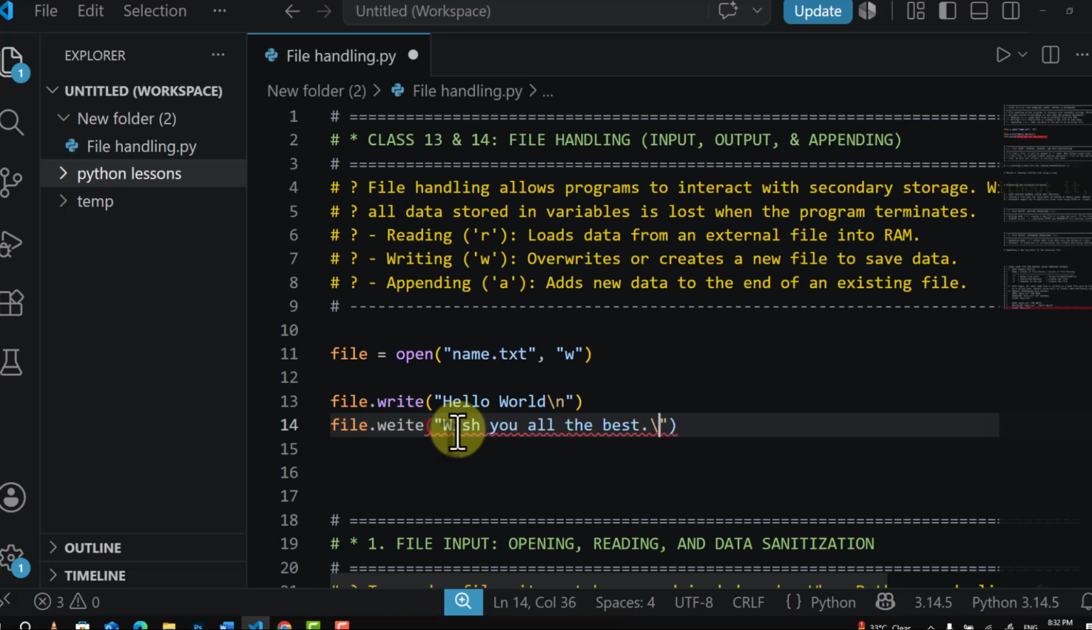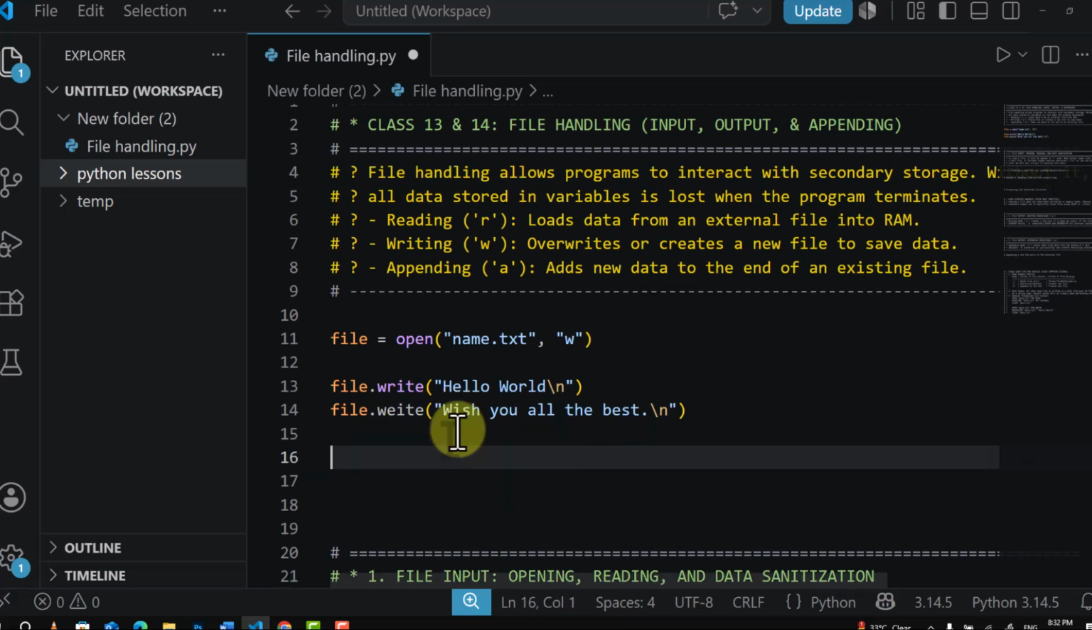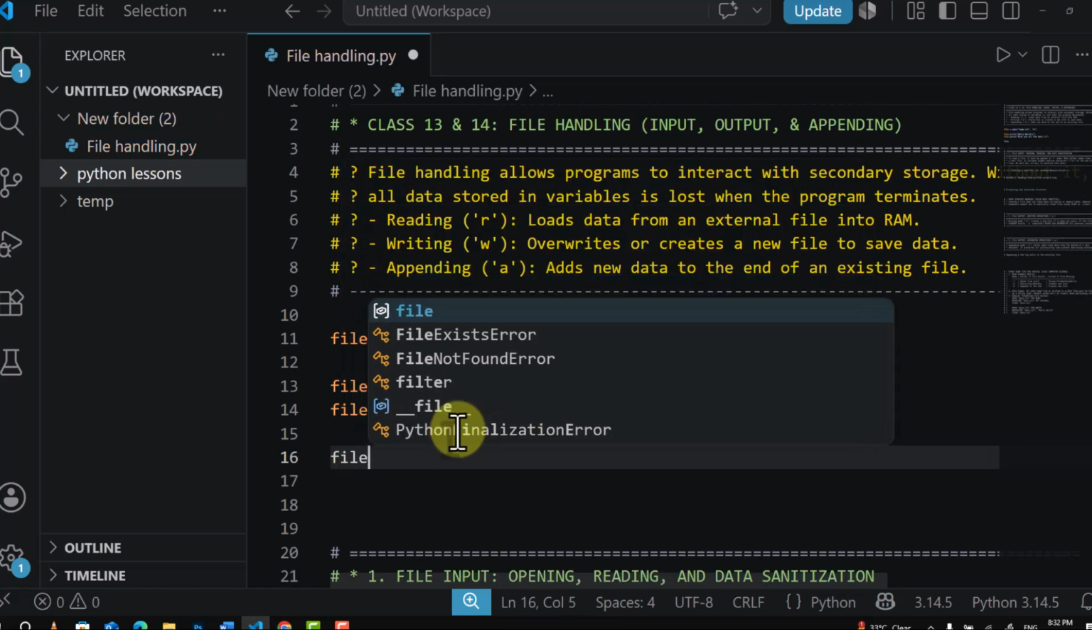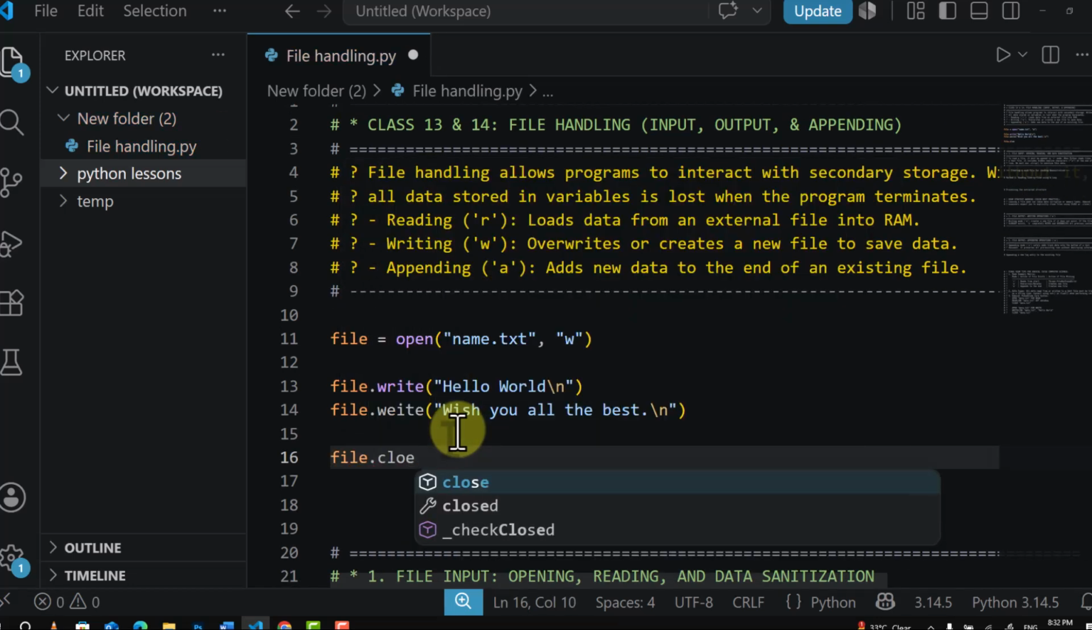Again, \n, okay? So that's it. And do not forget that you always have to close your file, okay? file.close().